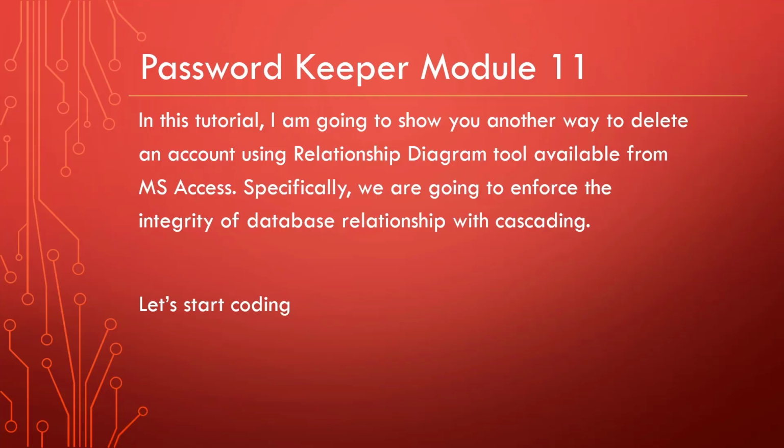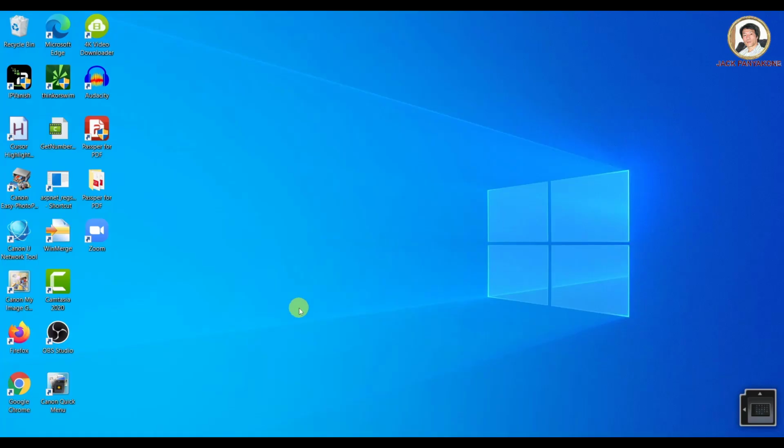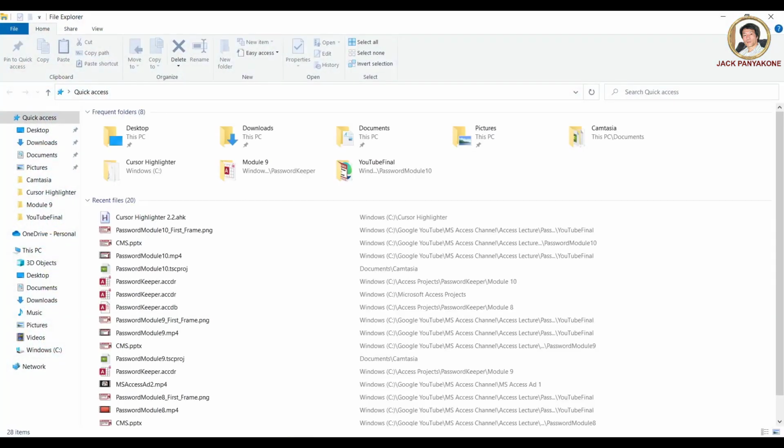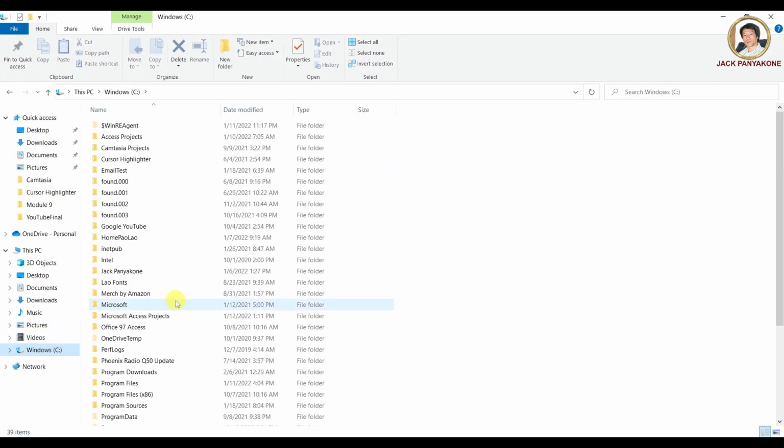I told you I was going to show you how to delete an account using the relationship diagram too. So let's see how I do this. It shouldn't take too long. Let's get going. All right, let's get back to our Password Keeper.